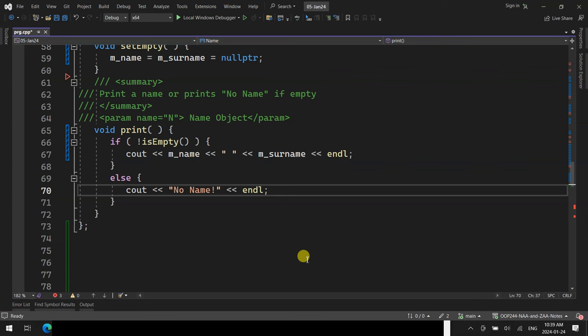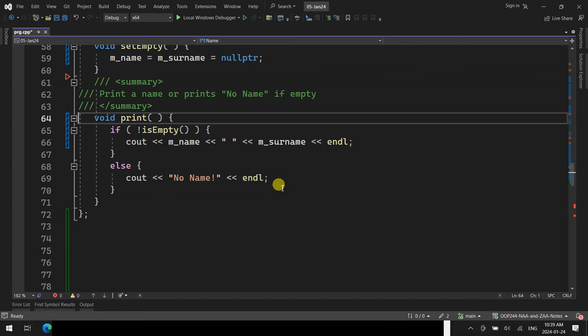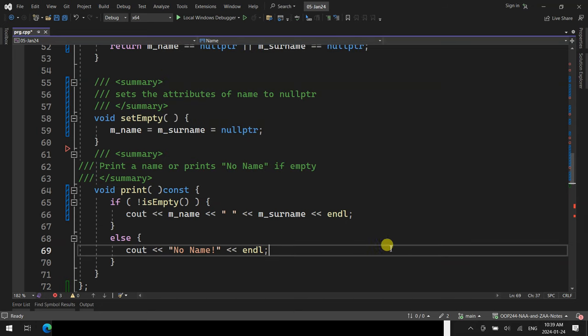Okay? So therefore, I don't need to have a parameter for the name object in here. Okay? And take a look at this. You see print is calling is empty. Print has to be constant too because it doesn't change anything, right? And which is very fine. It is not changing anything.